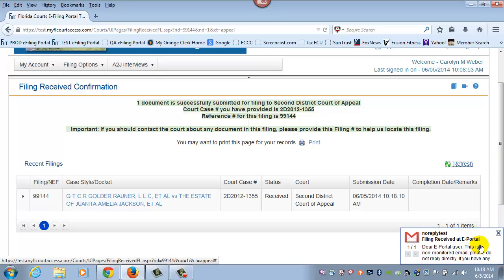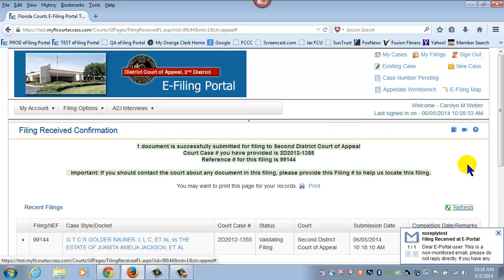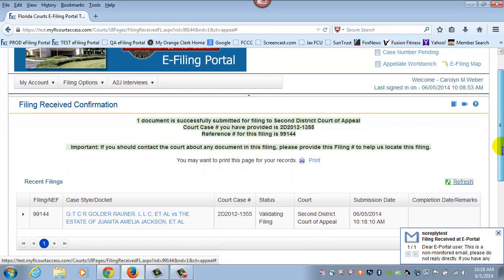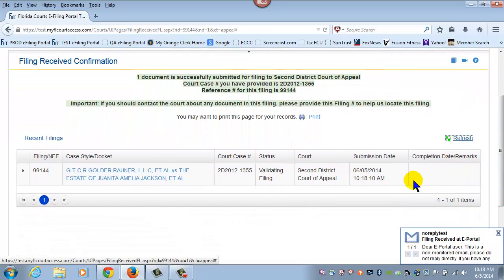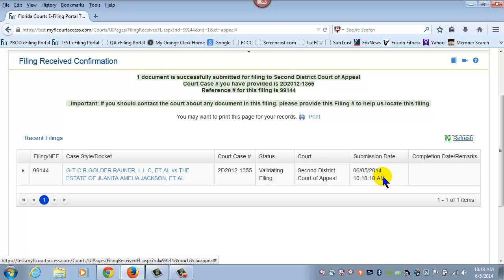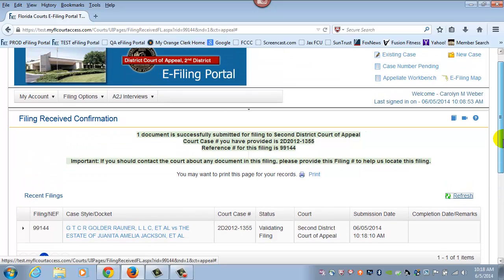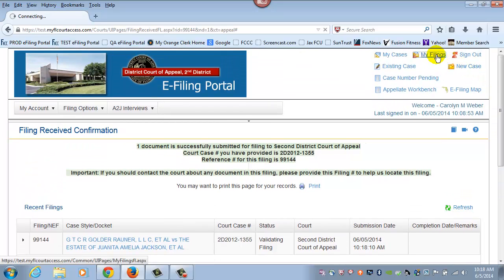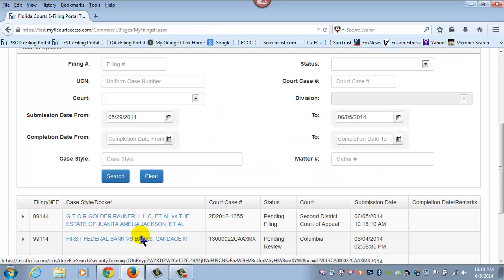We've already received our email notification in our email provider. We'll do a refresh. You'll see that it is the validating filing status. Our submission date and time is our official file stamp date and time. And if we go to our My Filings page, this will be listed on our My Filings page.